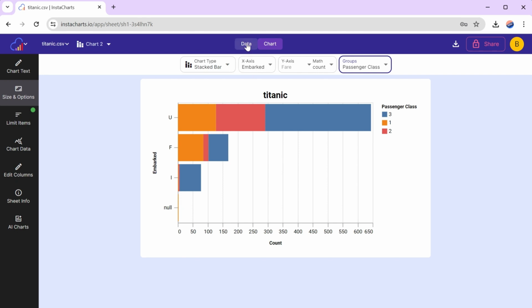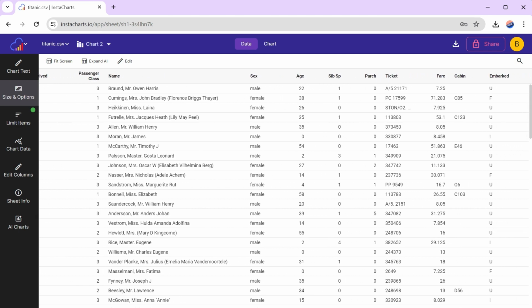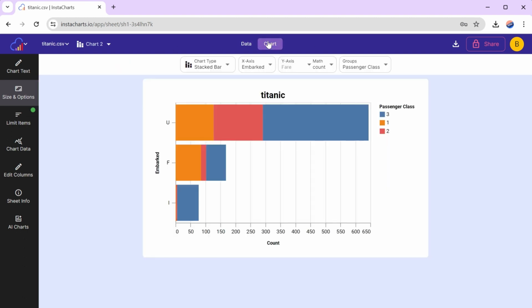Okay, let's go remove the null values bar. Our dataset is incomplete, which is a common issue when charting. We can remove empty values from the chart by setting a Contains filter to Not Blank on the Embarked column. Okay, our chart looks better with the null bar gone.